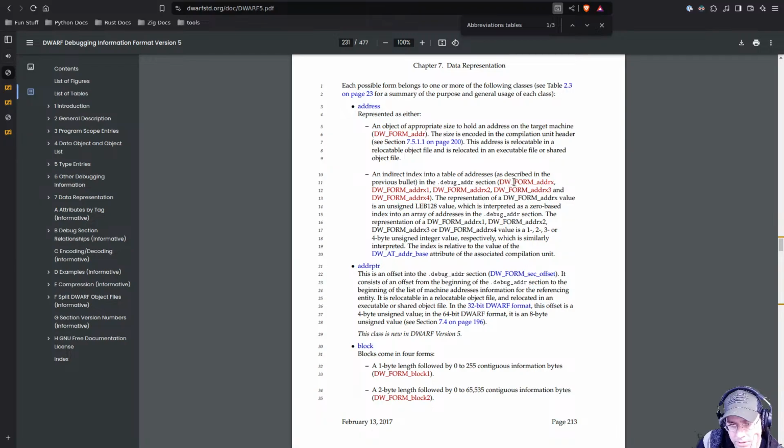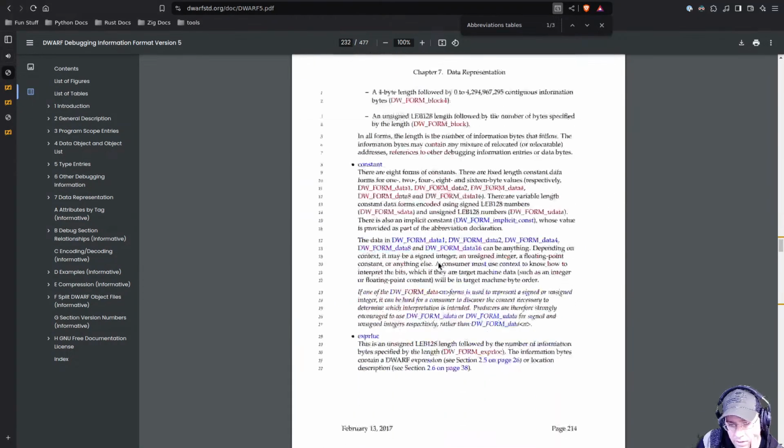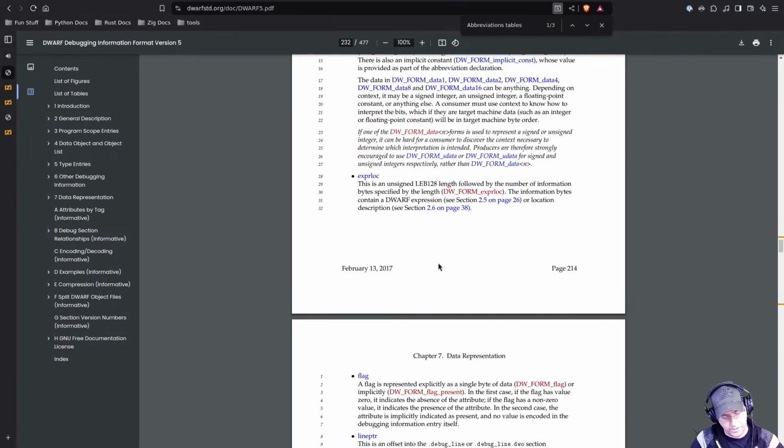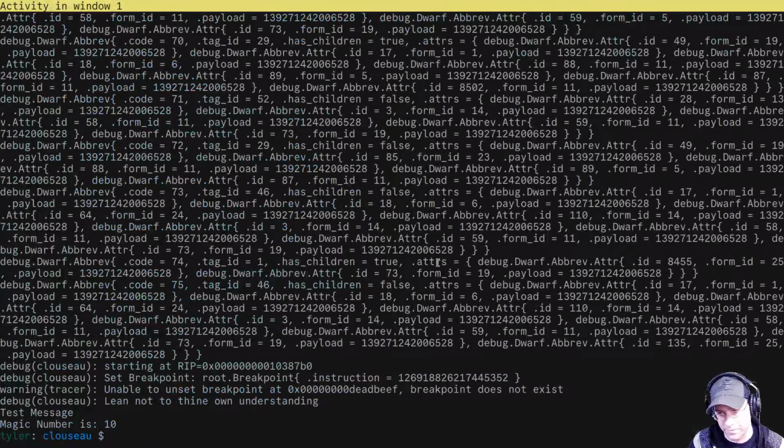So we have dwarf form address X, dwarf form address X1, dwarf form address X2, dwarf form address X3, and dwarf form address X4. The representation of dwarf form address X value is the unsigned LEB128. Forms of these other ones are a 1, 2, 3, or 4 byte unsigned integer value, respectively, which is similarly interpreted. The index is relative to the value of the dwarf address. So let's take a look, because we have one that we've identified here in this first part here.